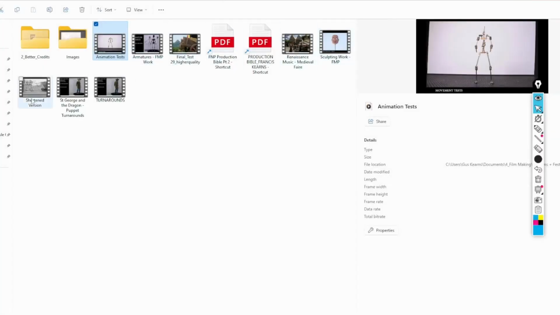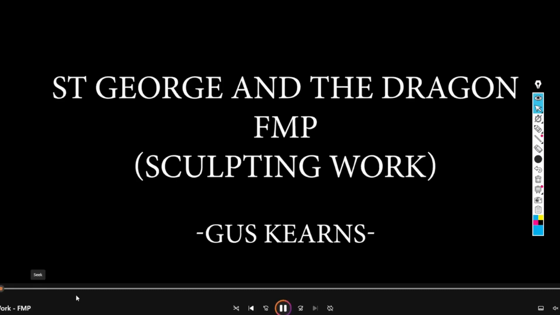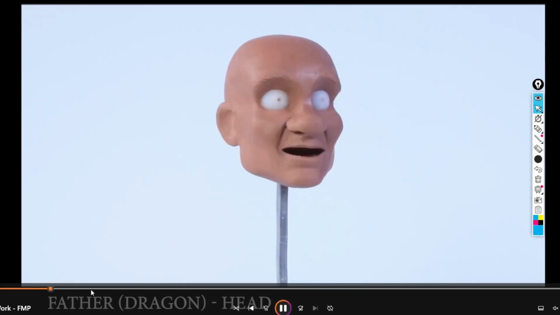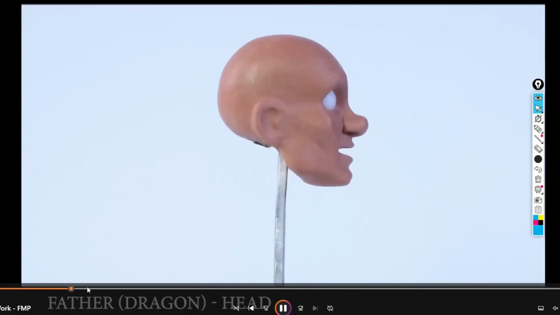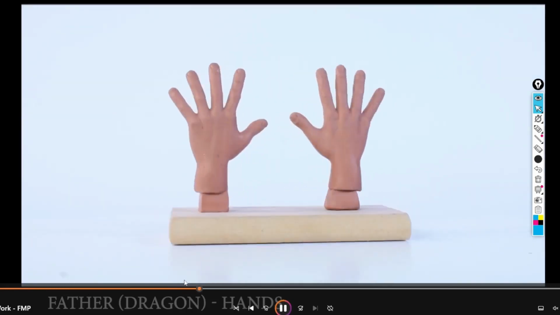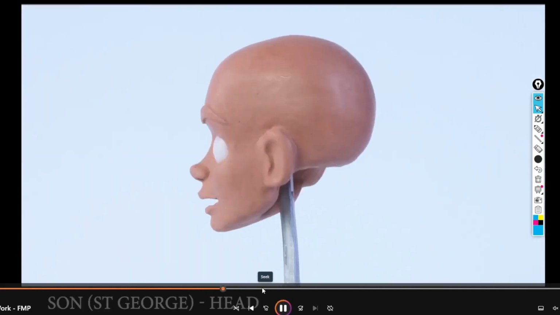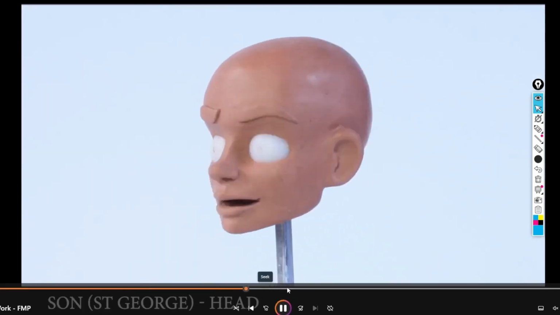And what else? Obviously, I can also go forward into looking at the sculpting work. I'll just see here. You can see here, sort of the head design sculpts, working with NSP, was it? Clay. So yeah, there you go.